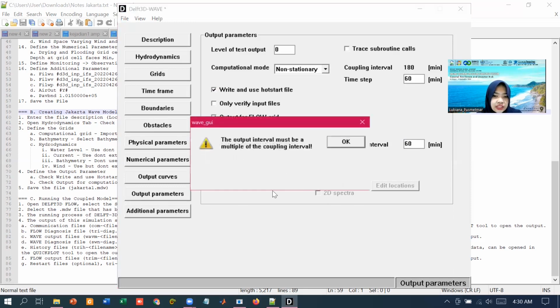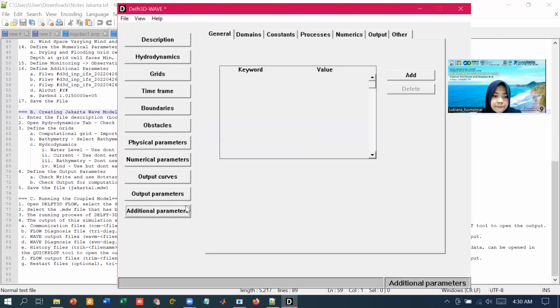Next, in the additional parameter, we could skip this one because we already input the additional parameters for the meteorology like the wind and the pressure in the MDF files.